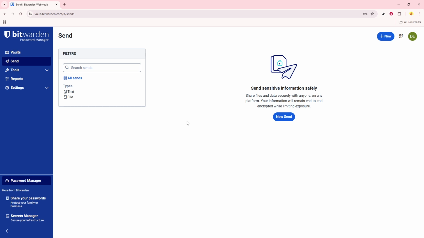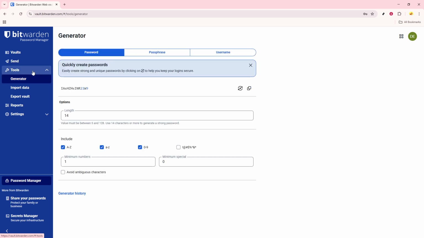Below Send, you'll find Tools. This section offers several utilities to enhance your experience. For example, you can generate strong, unique passwords using the Password Generator tool. This is critically important, as having different, strong passwords for each of your accounts is one of the best defenses against online threats. Additionally, tools like the Password Strength Checker can help you evaluate the security of your existing passwords.